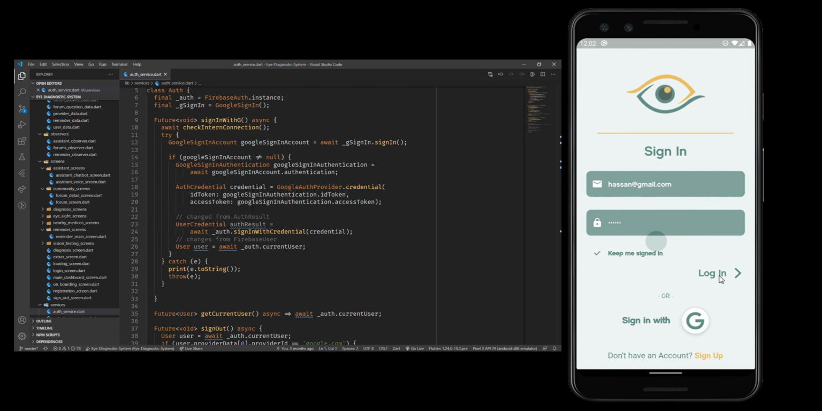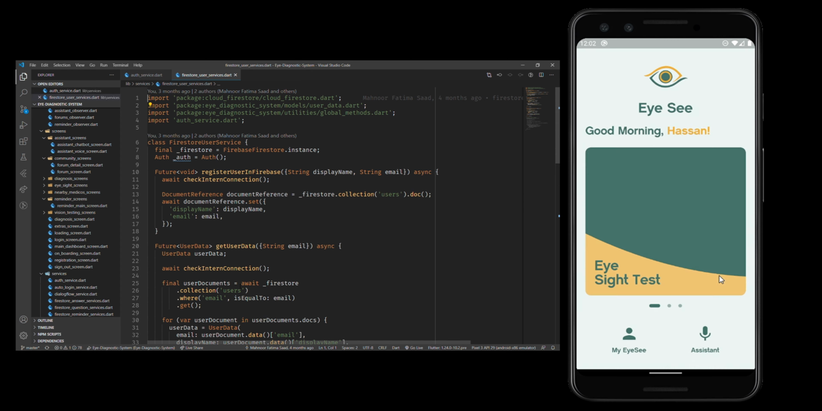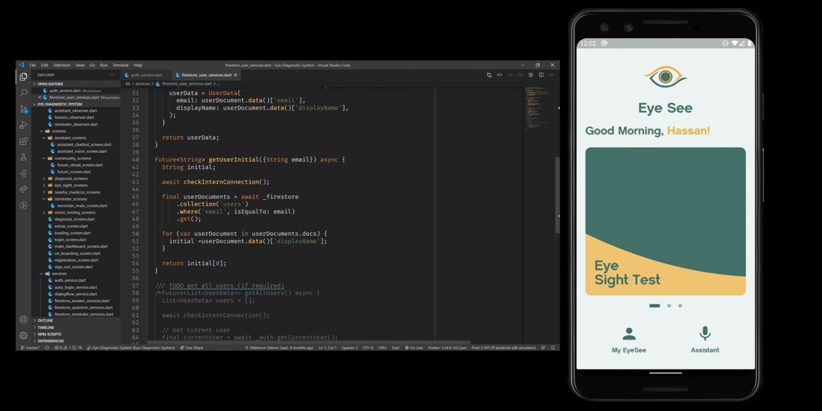This is implemented through the code shown on the left, including auth_service.dart and firestore_user_services.dart file in the code.